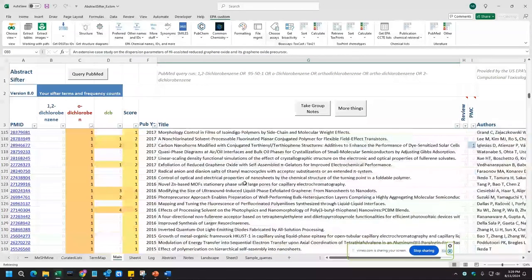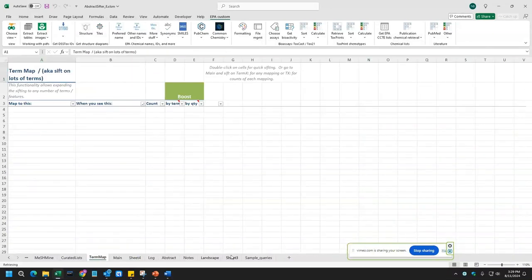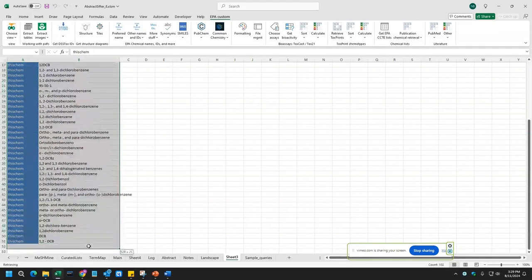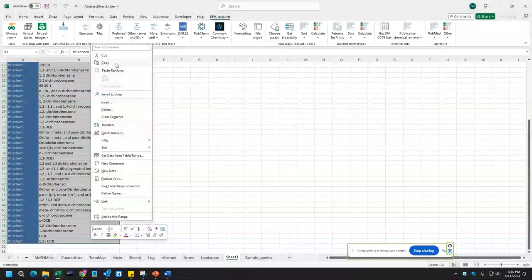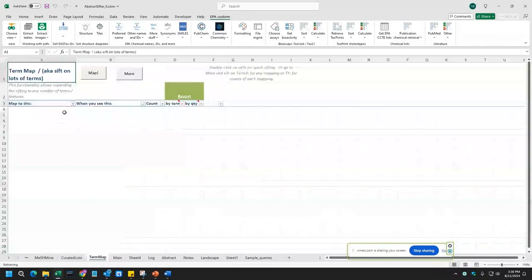So what I'm trying to get to here, and I'm not doing a very good job of explaining it, is that one of the things we want to count is the number of occurrences of the chemical of interest, and that chemical of interest can be expressed in many ways. So term mapping is really good for that. So I am going to take this list, and I went overboard with this. You don't need to be this complete. And I'm going to copy all these different ways of writing 1,2-dichlorobenzene and put it on the term mapping sheet.